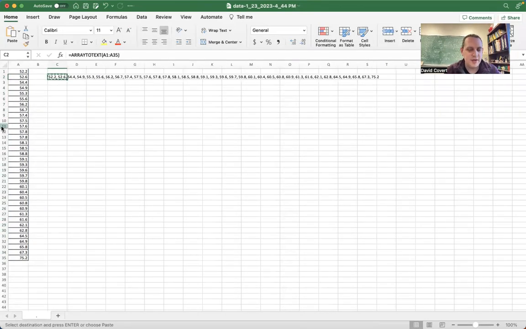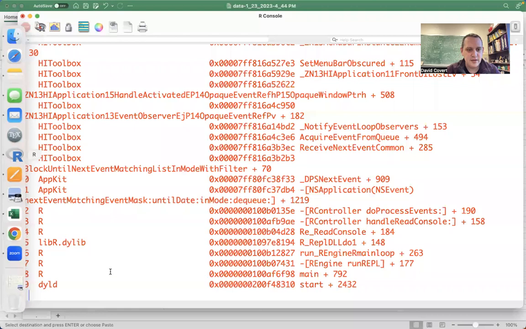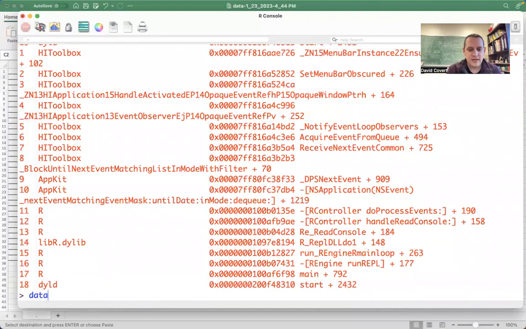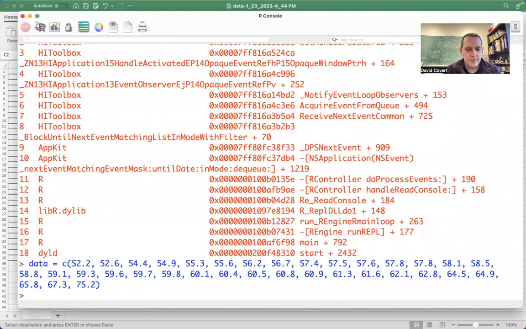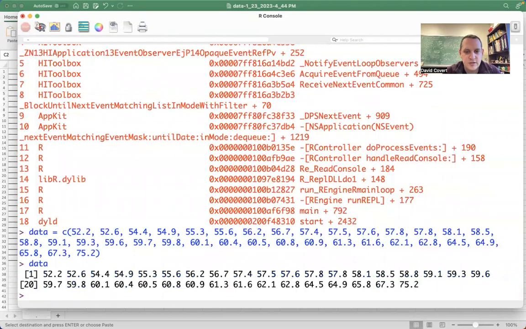I can copy and paste this cell into R. And so if I take our data and copy and paste it, there it is. So there's our 35 values without me having to individually input all of those values.